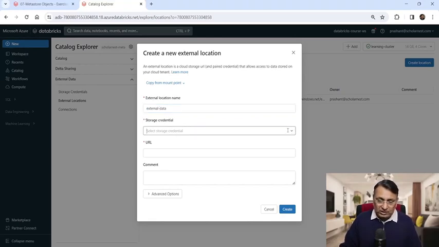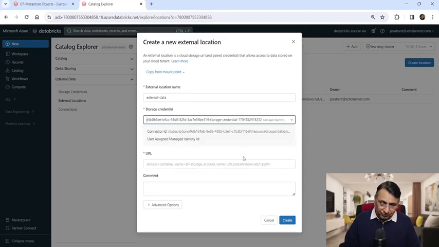And the storage credential, which storage credential do we want to use? The existing one. We already have one. If it is not there, we can create a new one, but we already have one. And what is the URL? So the URL is your abfss://. abfss is the file system for Azure Cloud Storage. Then the container name, at storage account name, dot rest of the things.